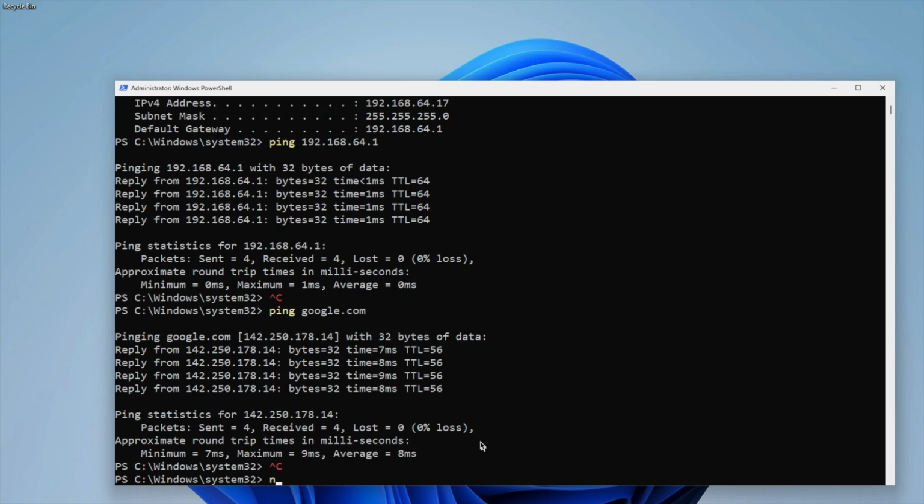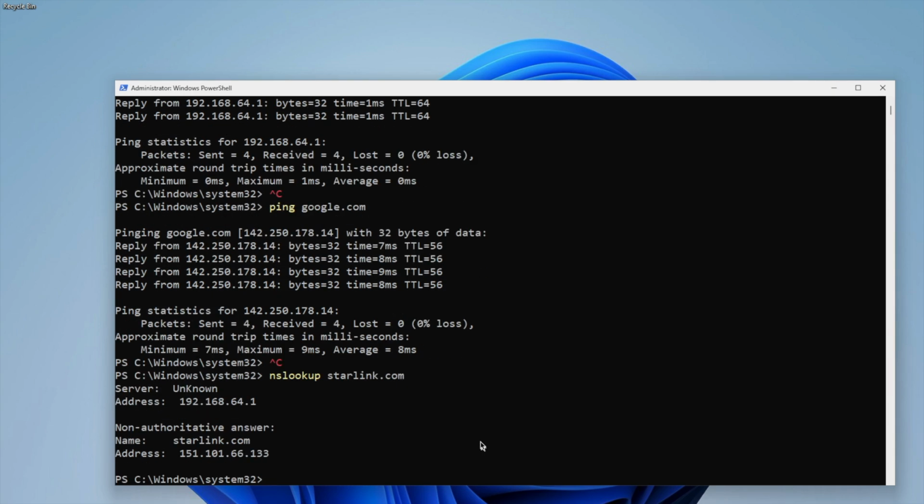Next up is nslookup. This will essentially give us the DNS host name. It will look up a mapping of IP address and host name. We can use starlink.com, any domain anyway. You can see the name is starlink.com, and this is the IP address.